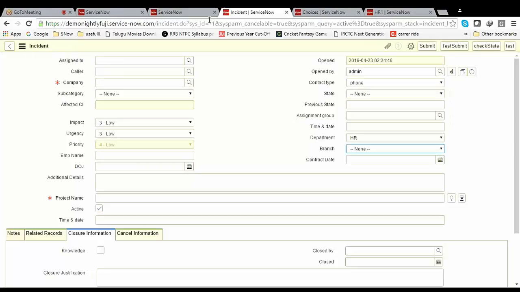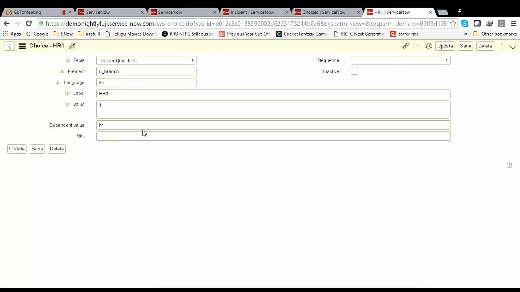In order to create dependent choices, initially you need to create field level dependency by going to configure dictionary and selecting the department field as the dependent field. Later, in order to make branch choice depend on department, go to the choices and update the dependent value with the value of the department on which it has to depend. Okay, you are done, just update it.